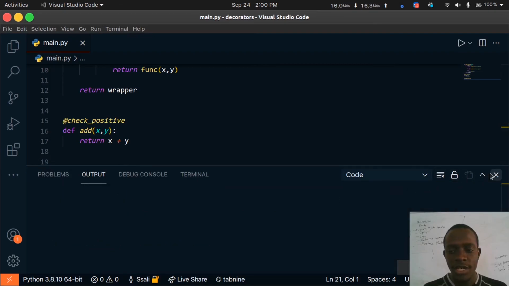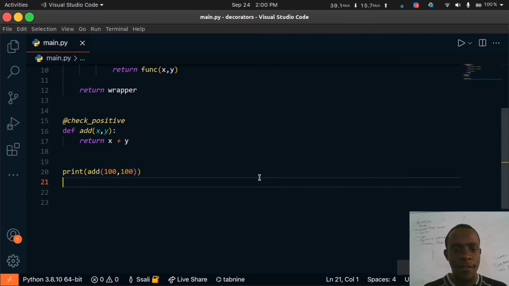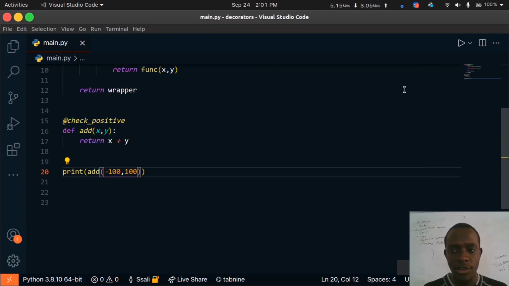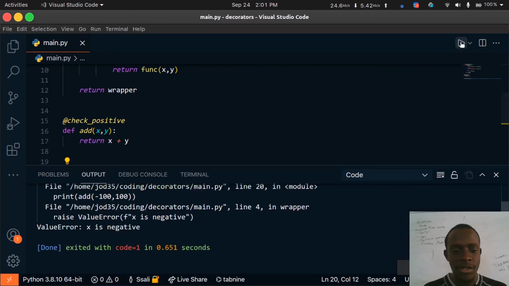In case we wanted to check if we have a negative number, for example, what I can do here is use negative 100. When I run this, we're going to see that now our ValueError is running, and therefore we are seeing negative. So we've learned how to carry out decorators and run them on functions.